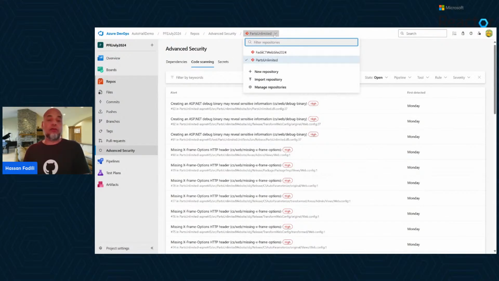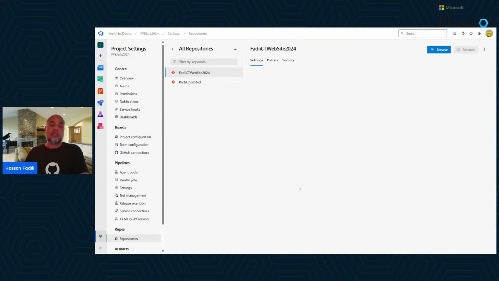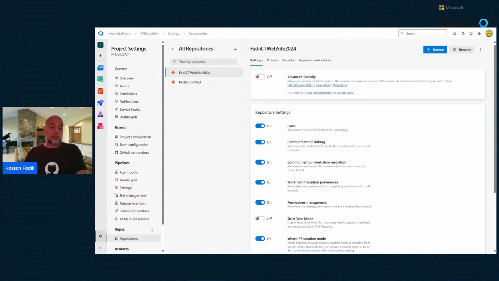But how to do that first, at first glance or at first time? If you are on Azure DevOps and your repository is on Azure DevOps and you would like to go and activate or enable GitHub Advanced Security for your projects, this is where you have to start. Go into this tab, Advanced Security, enable in settings. This will take you to the settings of your repositories on your project level. As you can see, this is the repository level. Those are the available repositories. This is the repository which is selected. And from there, you can just say Advanced Security.